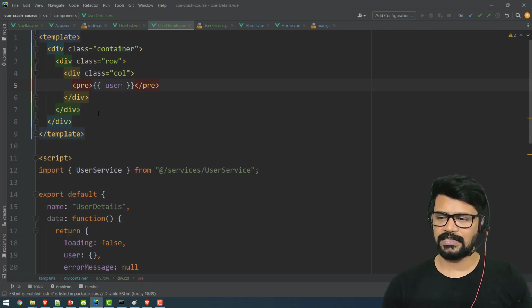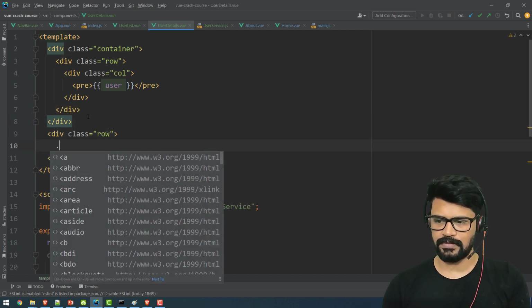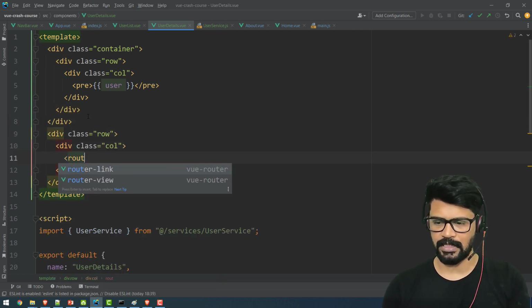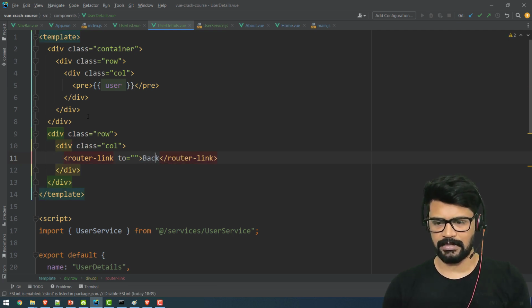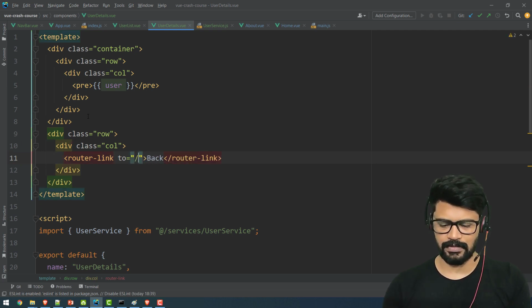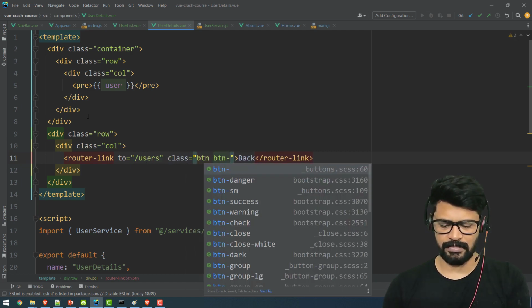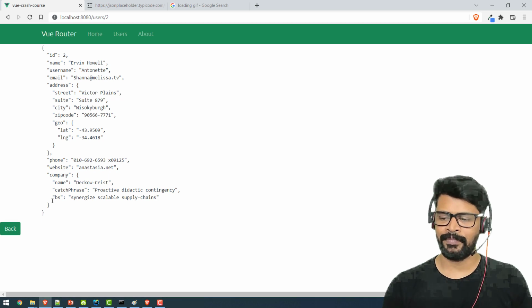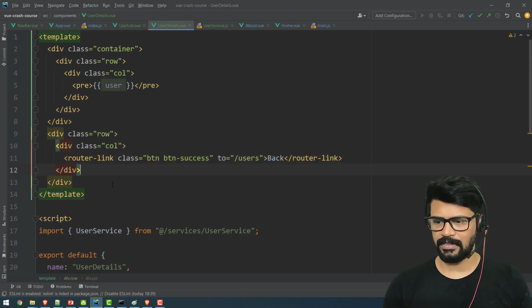Okay, and along with this, I need to have another row, single column. Let's write one router-link button. Okay, back button. So when I click on back button, I go to the /users path. Okay, you can give a class like btn btn-success. Okay, I have a back button as well. Okay, that's fine.